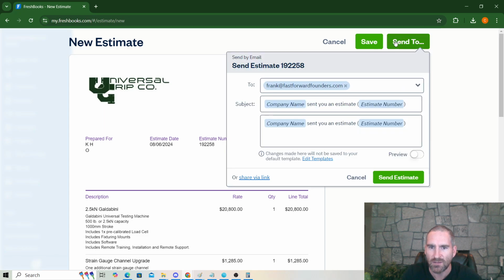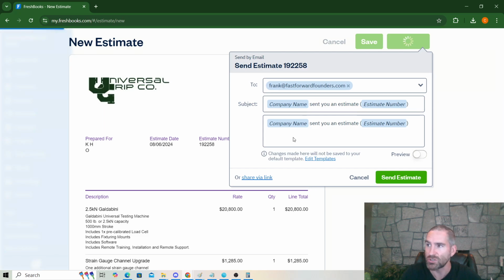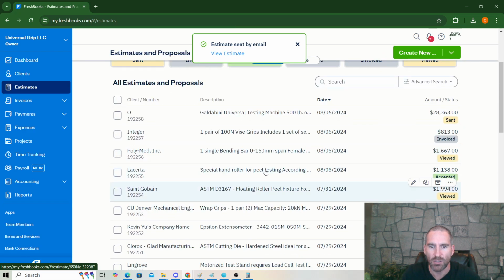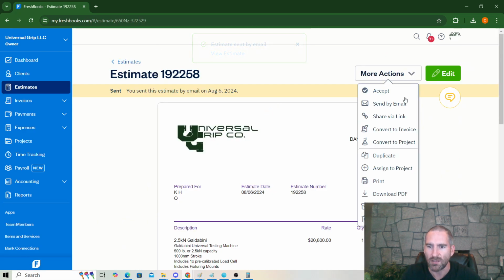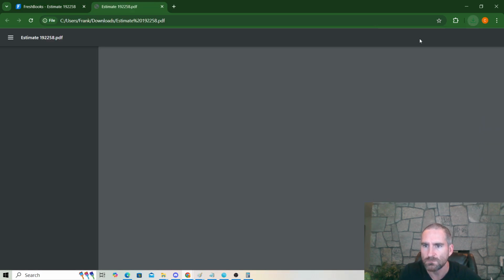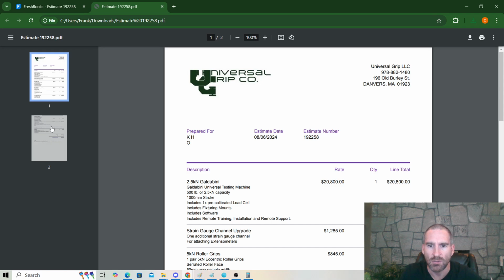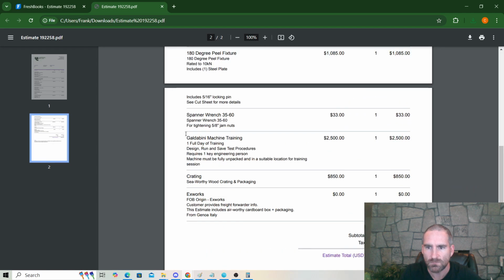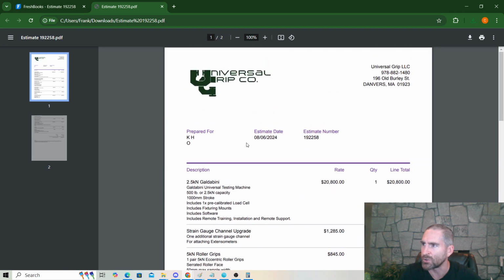So I go and I just hit send to, and then my email is going to be right here. And I just blast that off. So it's going to send automatically. It's going to look super professional when it gets sent off. And then I can go back here and download it. When I download it, it's going to download into a PDF. And then I'll have it right here. So this is a nice official looking quote. Customer can take this, they can bring it to their purchasing department, submit a purchase order.